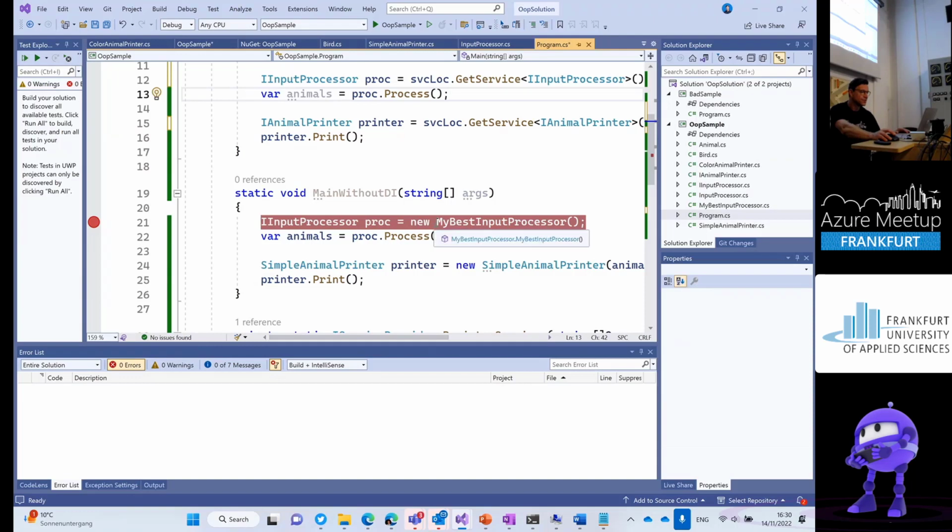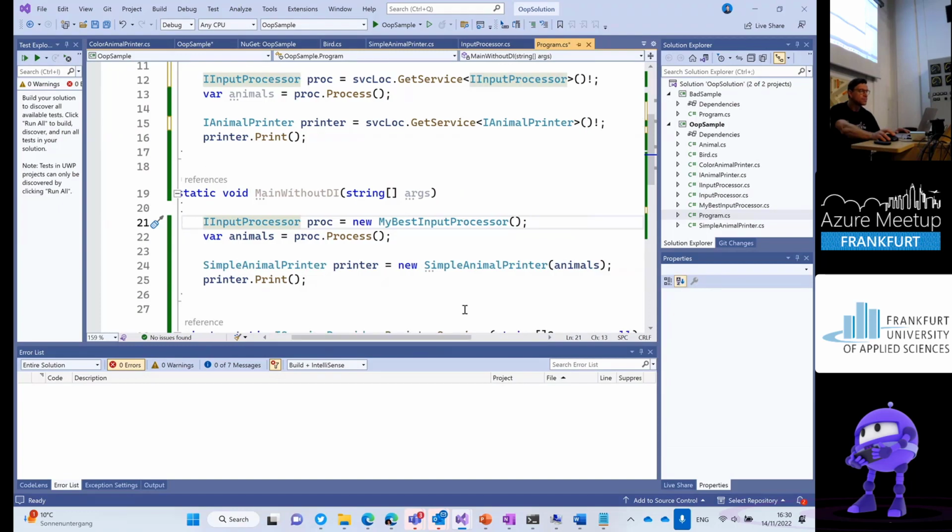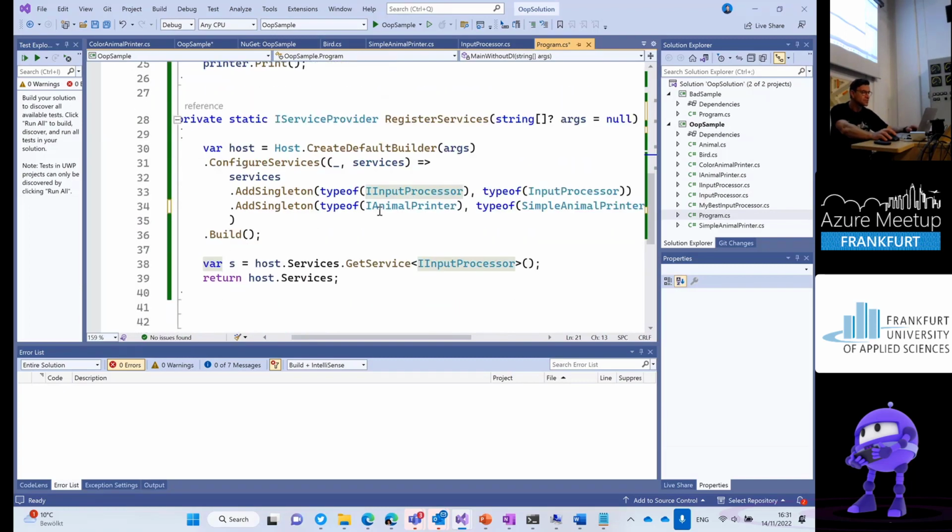Last lesson, we said new best input processor, new simple animal printer. I have a dependency on this line of code, yeah? I have a dependency on this thing. In this way, I have no dependency on it in this line of code. I just say, hey, give me this interface. But how does this thing know what it should give me? It knows from this registration, where I say, wherever somebody asks you for this interface, you will do this thing.